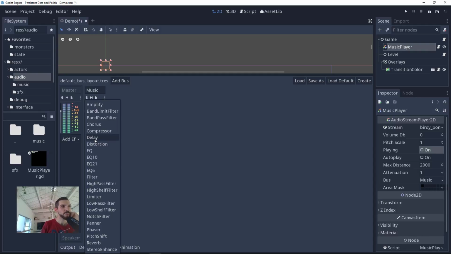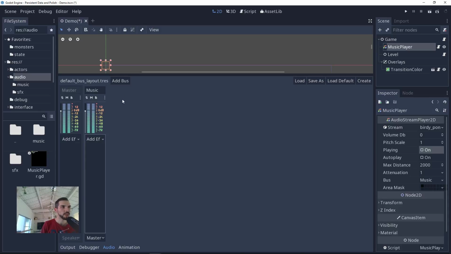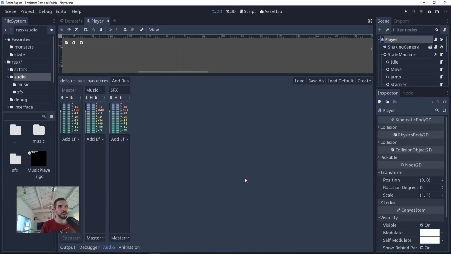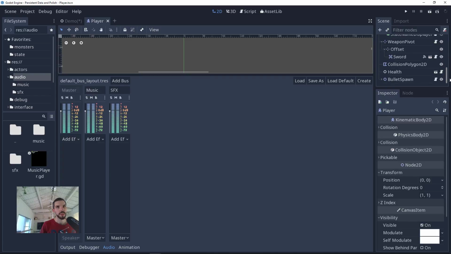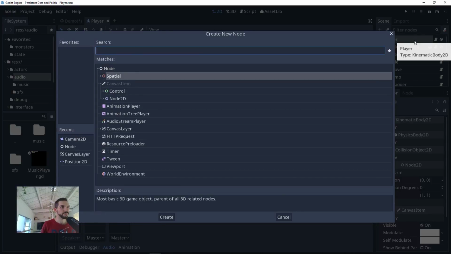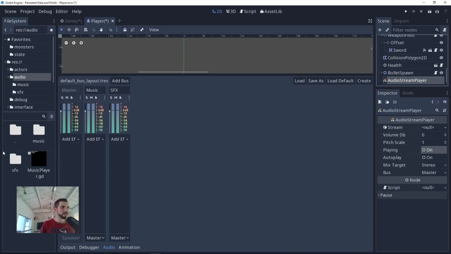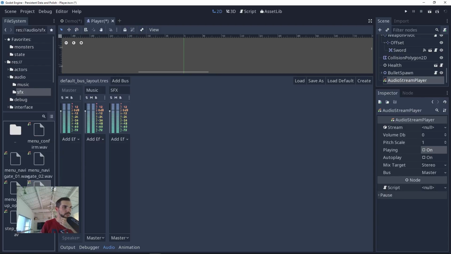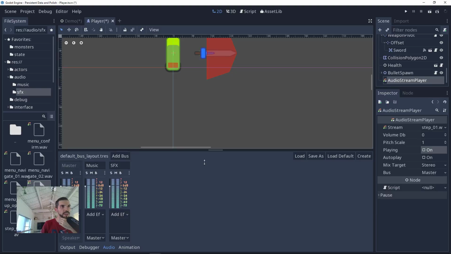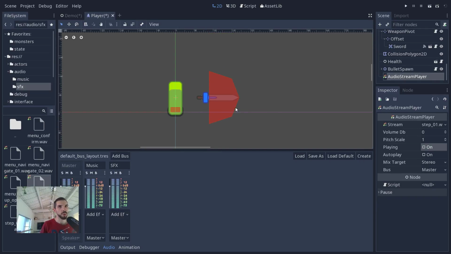So, on my music player, I may want to add an effect. We're rather going to do that on the sound effect. So let's just have a general sound effects bus, and let's say we're going to have our characters, the player again. I'm going to give him some audio stream player and play some sound effects. So step. All right. So we have our player scene, and let's say the player enters a room.